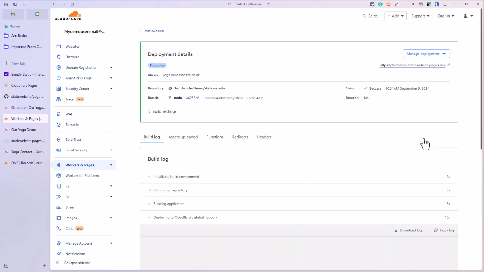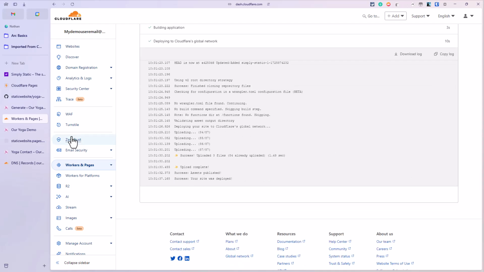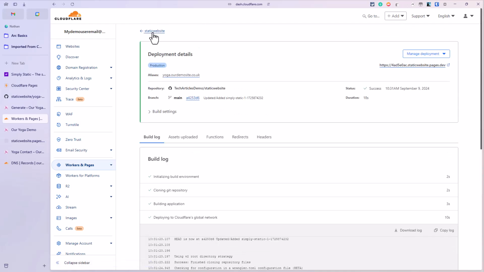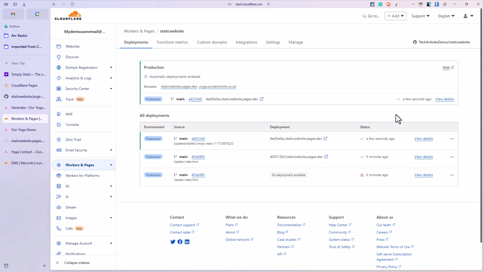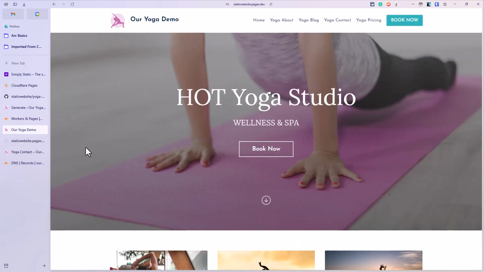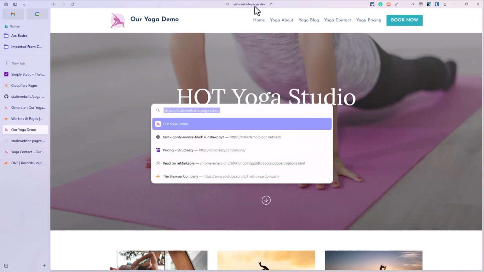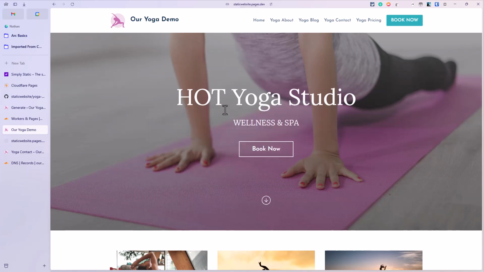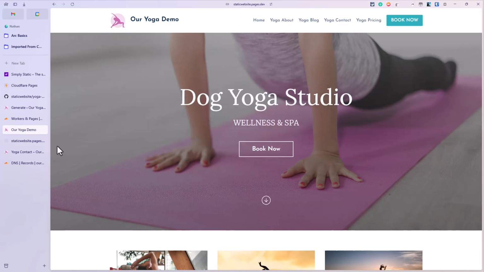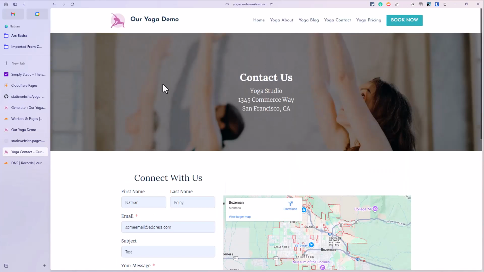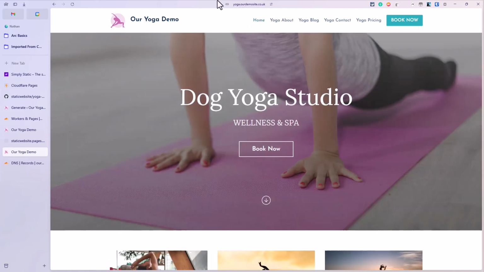See what's going on. Deploying, and it's done. According to that, it's deployed. So we'll go back and check that's what it says, but it still says it's in progress. Nope, it's now completed. So we'll go to our pages.dev. It still says hot. We'll refresh our page, and it is now a dog studio. And we'll do the same with our actual domain, and we are a dog studio.